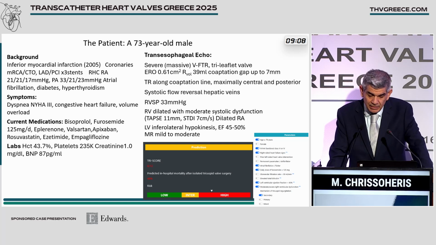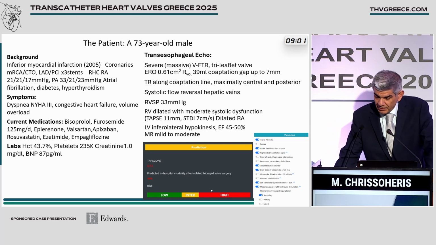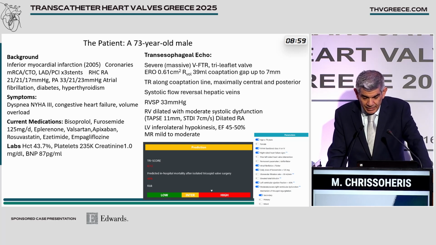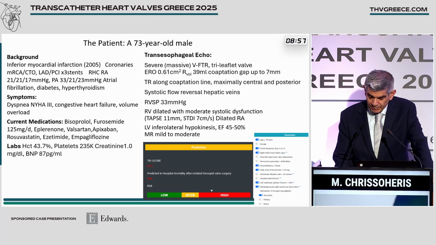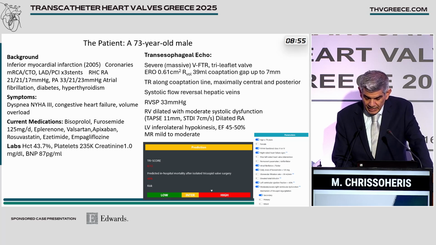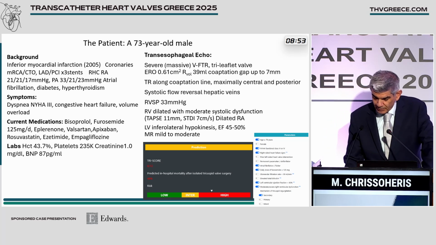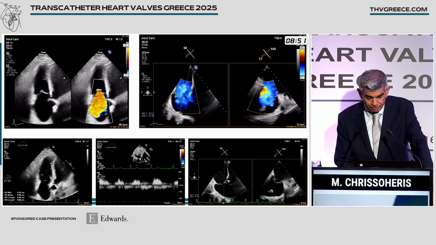We will see that he has TR along the coaptation line, maximally at the center and posterior septal, with a systolic flow reversal in the hepatic veins. The right ventricle was dilated with some impairment of RV function. The left ventricular ejection fraction was about 45–50% with an old inferior infarction.